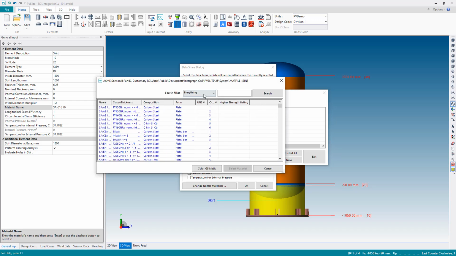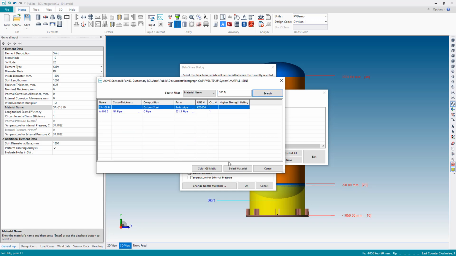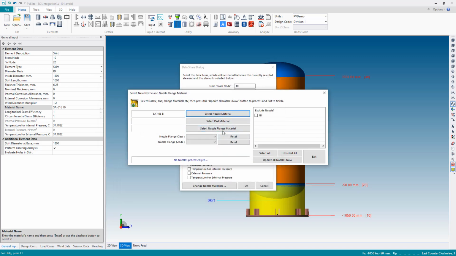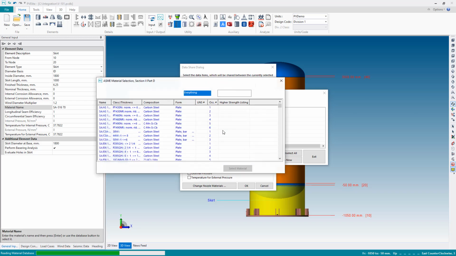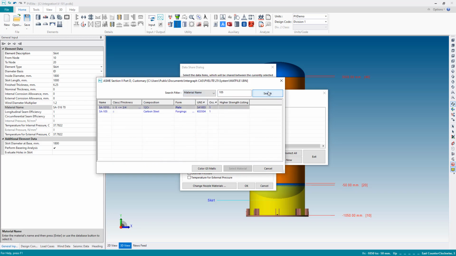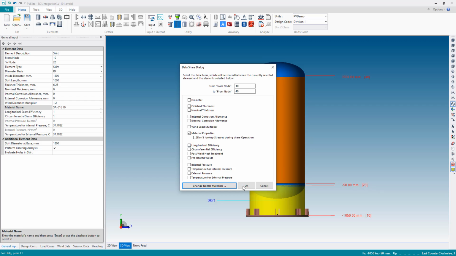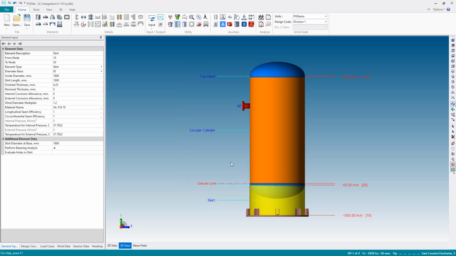So my nozzle material will be A106 grade B, carbon steel pipe. There are no pads, but the flange material we'll also select, and this will be A105. Class 300, and we'll update the nozzle. And then click OK to share the material properties.